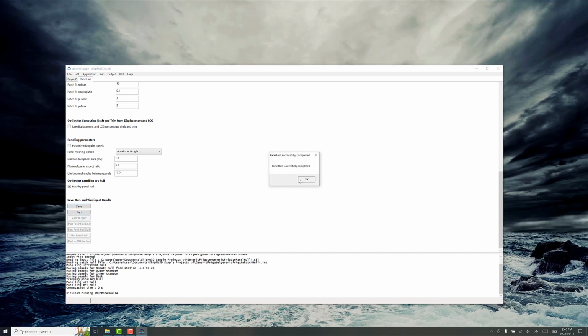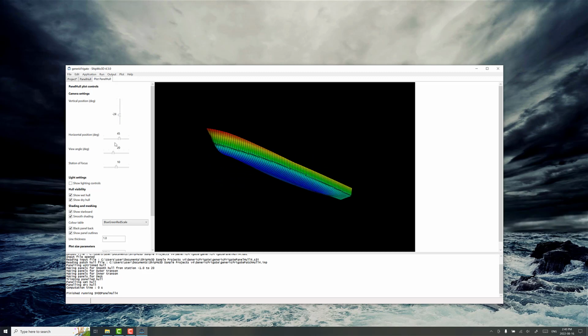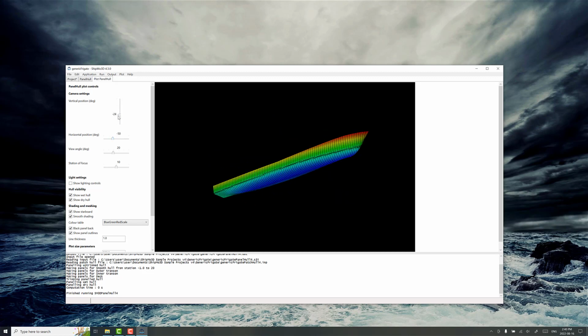Panel hull successfully completed. And before we go on, we'll just go plot panel hull. You can get an idea of what the mesh looks like. So with plot panel hull, there's some camera controls here. You can sort of maneuver around the ship and take a closer look at it.